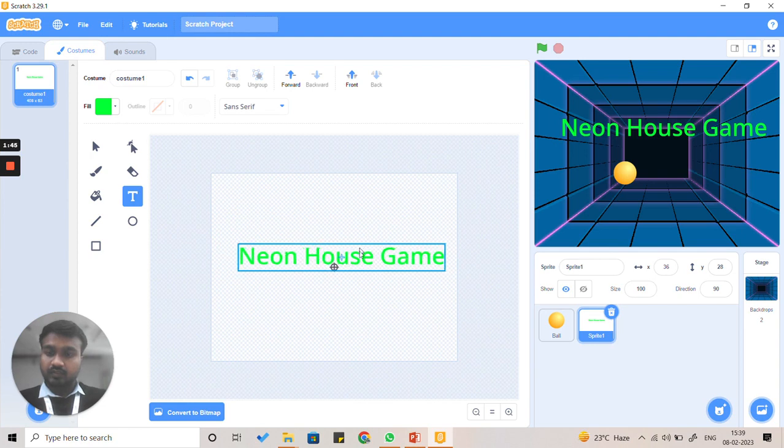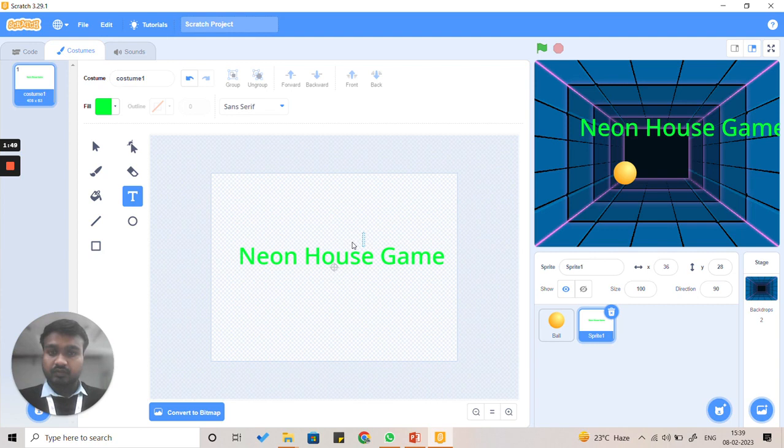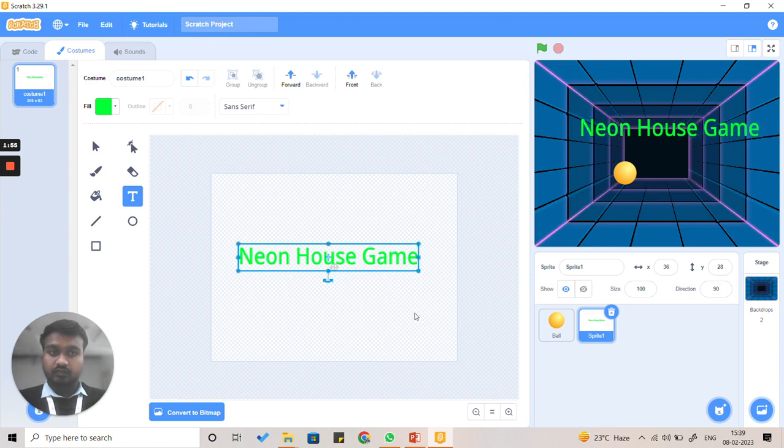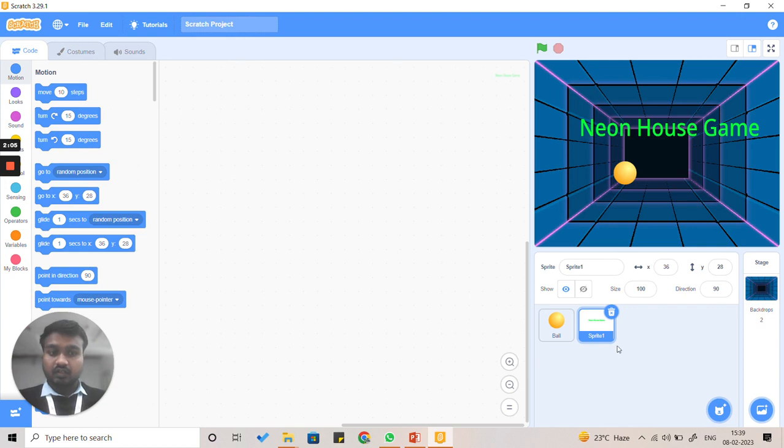Shift it a bit here. So in this way, we should reduce the size. Alright. So this is our first sprite, which we have created. Next, we'll write it as Neon House.